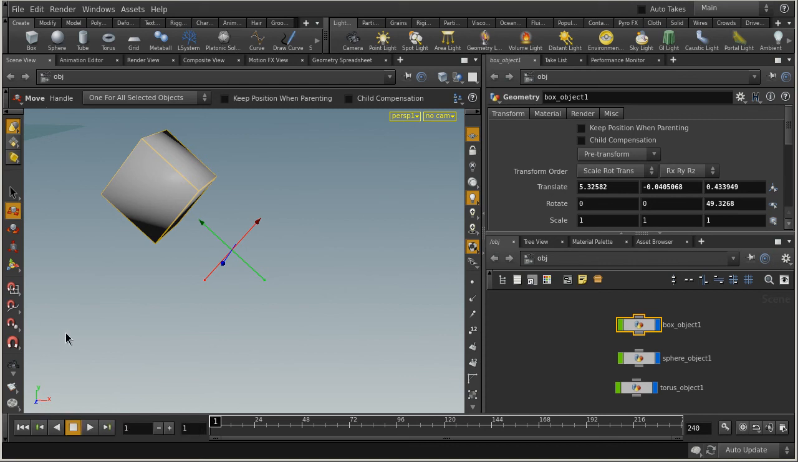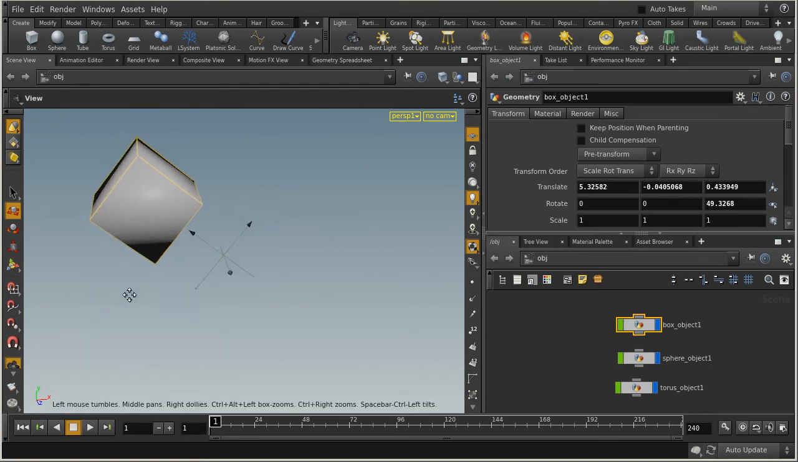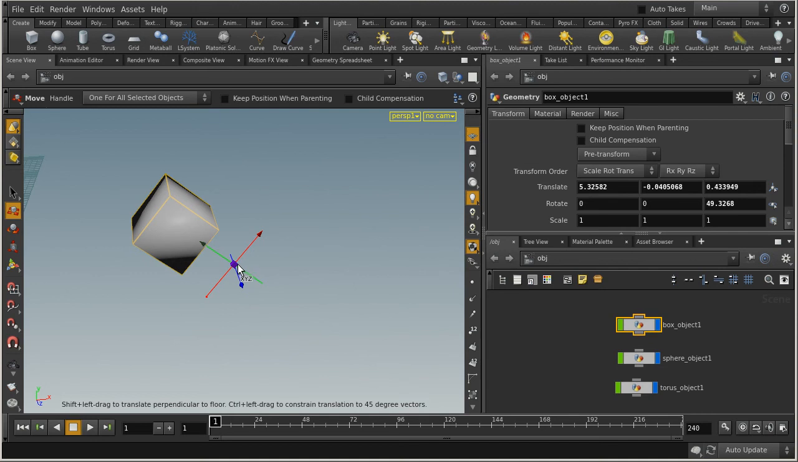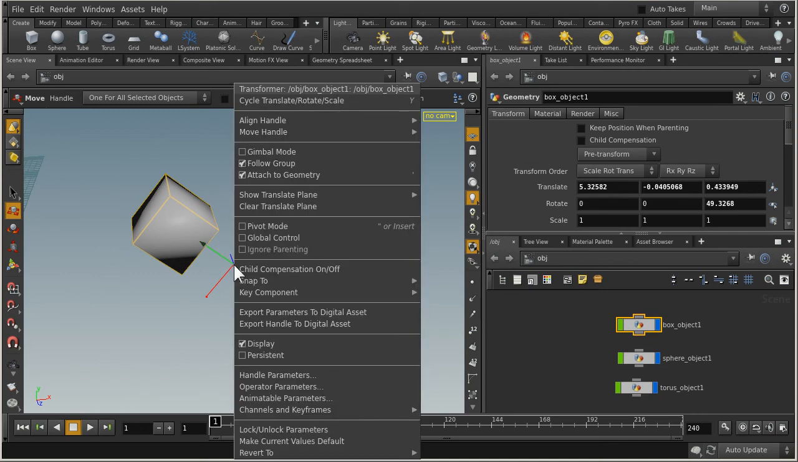Well, Houdini gives us a way to adjust that so that we can move in either coordinate system upon choice. And the way that you access that change is to hover over the handle itself, just anywhere in the handle, right-click, and change that over to Align Handle World.